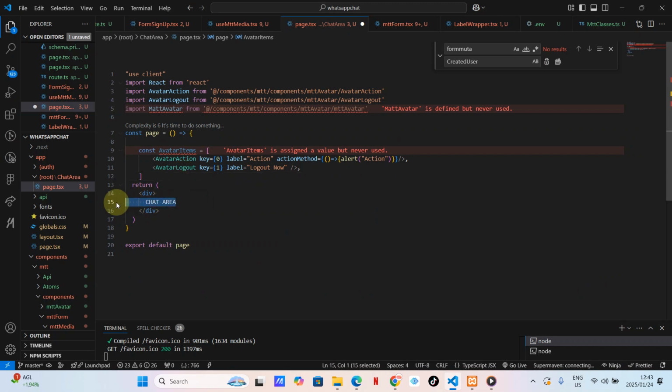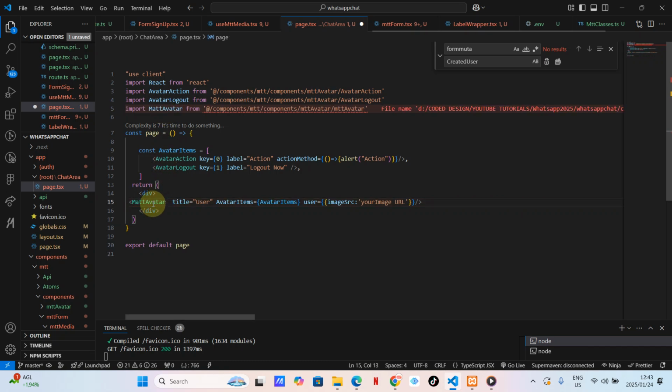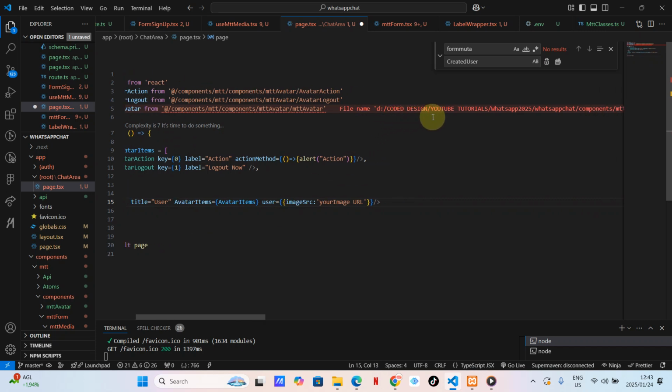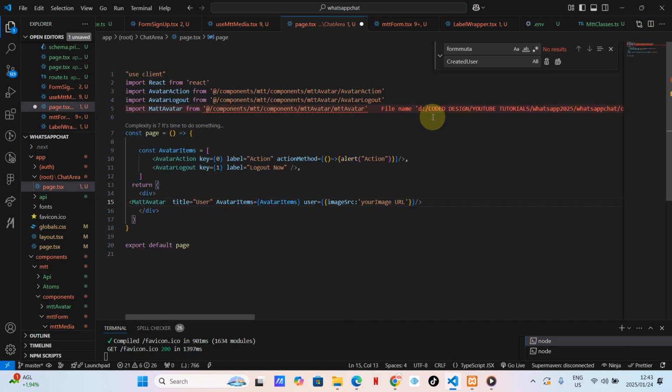Okay, somewhere here, avatar component, and let's Mtt avatar is not defined. Let's see, it's defined but never used. Isn't this Mtt avatar the same as this one, or it's me? Oh, it's not the same. Okay, file name components. Suppose it doesn't exist. Let's see. Okay, so what I'm going to do, I'm just going to delete this import. You never know, maybe it's an old one.